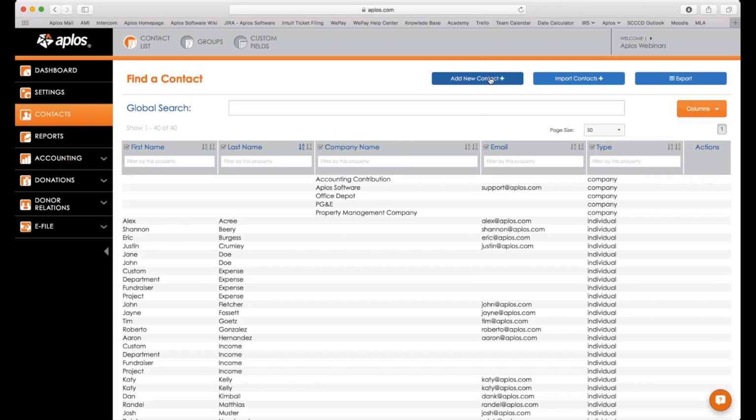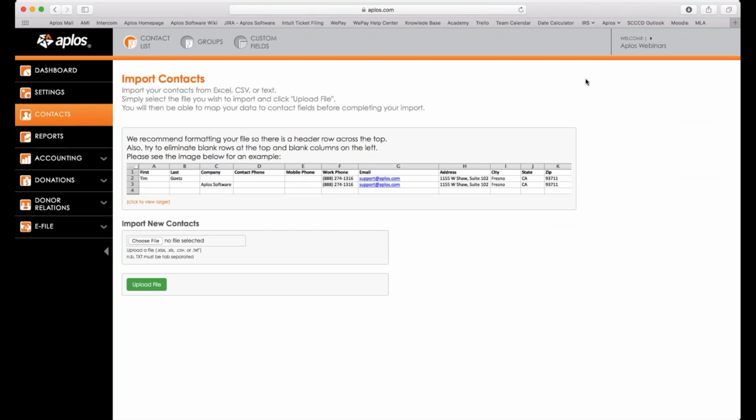So you can add them individually using the Add New Contact button, but you can also upload an Excel file of contacts and their information. If you click on Import Contacts there at the top, you'll be taken to this upload screen.